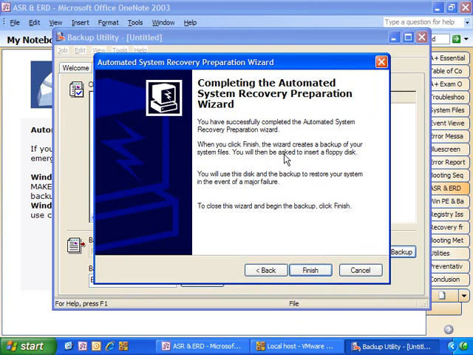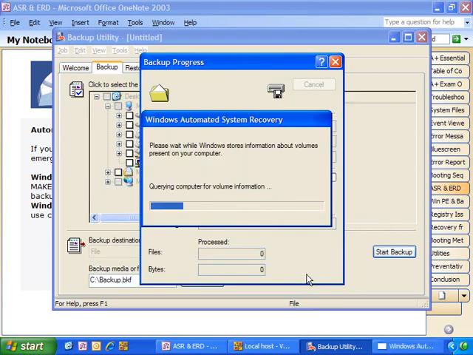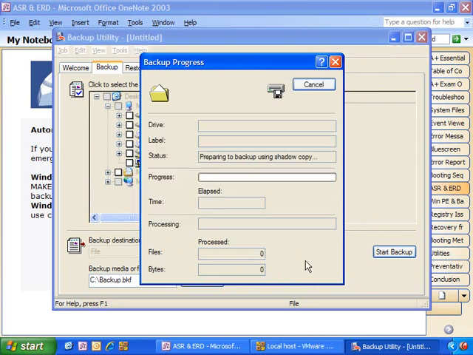When you click finish, the wizard creates a backup of your system files. You'll then be asked to insert a floppy disk. You will use this disk and the backup to restore your system in the event of a major failure. I'll say finish. And at this point it goes through and it builds a list of what it's going to back up. And it starts the backup.